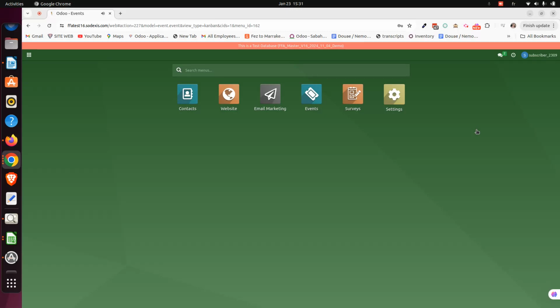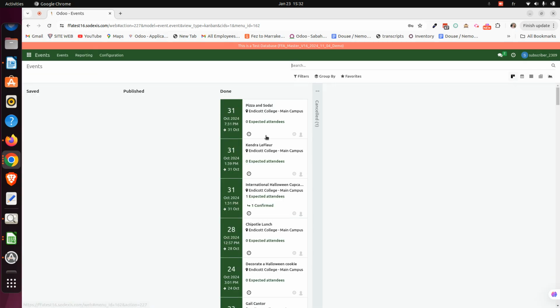Hello! The Events page in Preferred Alert serves as a central hub for managing all hosted events. So if you click on Events, you can see here multiple cards, each card representing a single event.